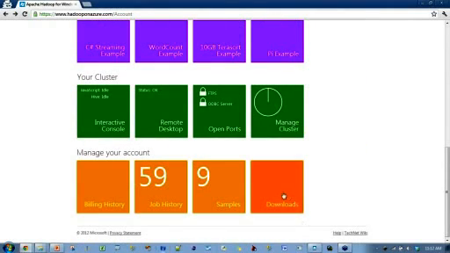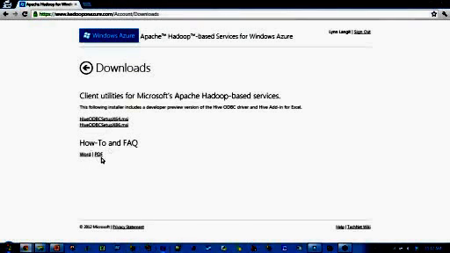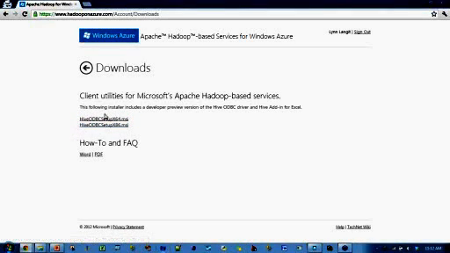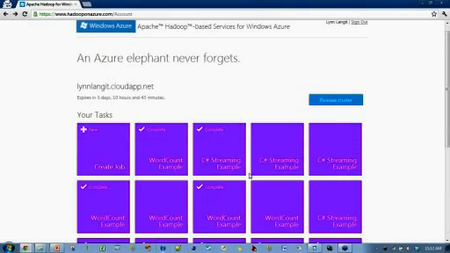The next area down here is downloads. And what this has is, I would highly recommend if you get access that you go to the how-to and the FAQ. Many of the examples that I'm going to show you are straight out of there, and they do help you get up and going. The second thing that you're going to want is the Hive ODBC driver, and this is so that you can connect with Excel, which we'll be talking about a little bit later.